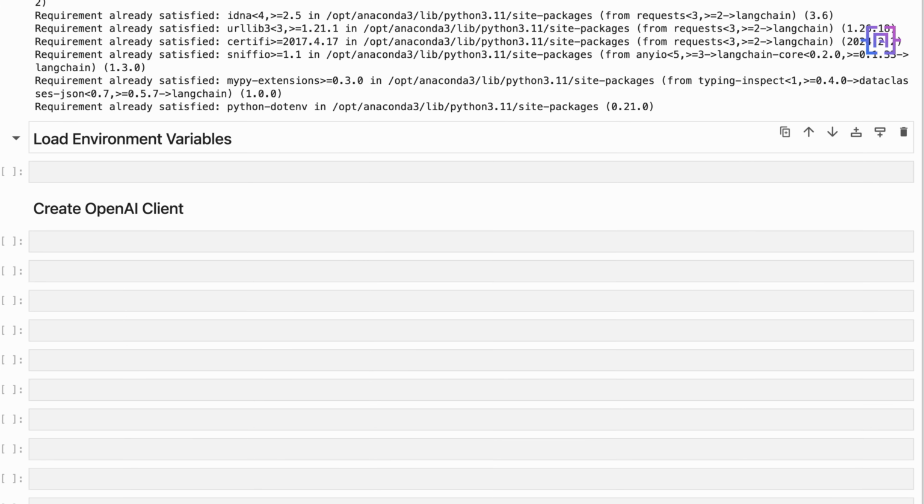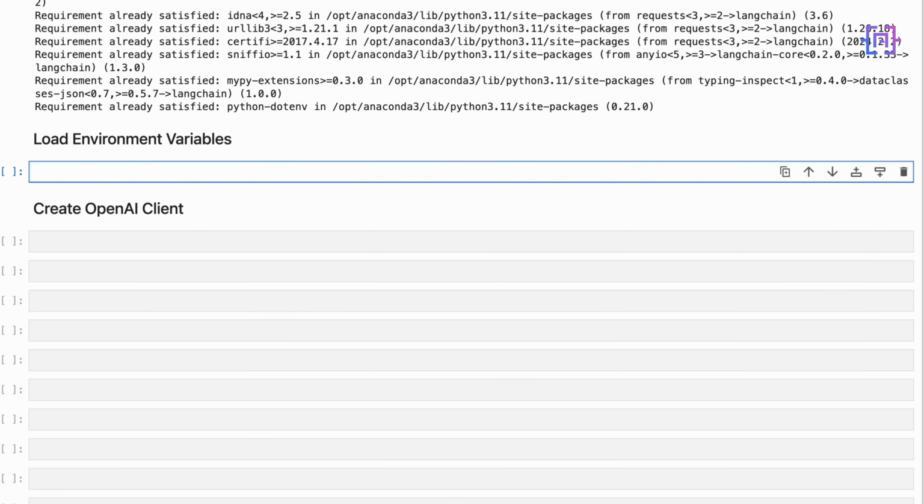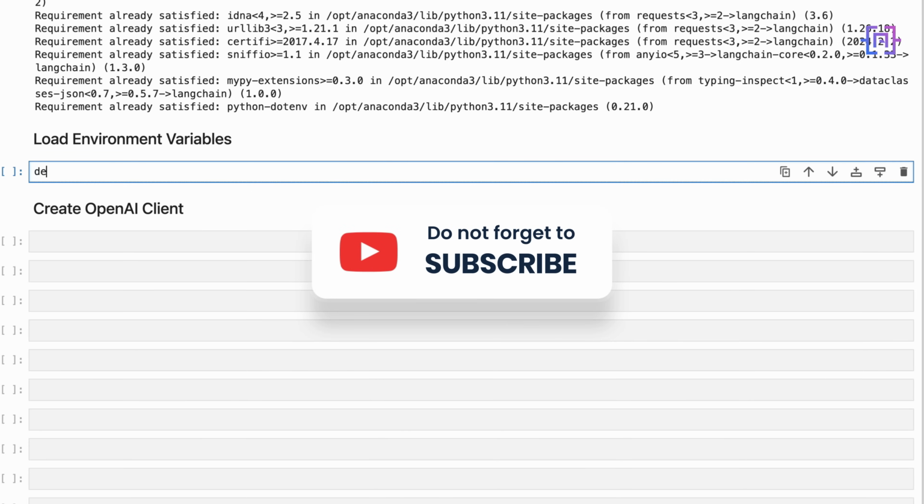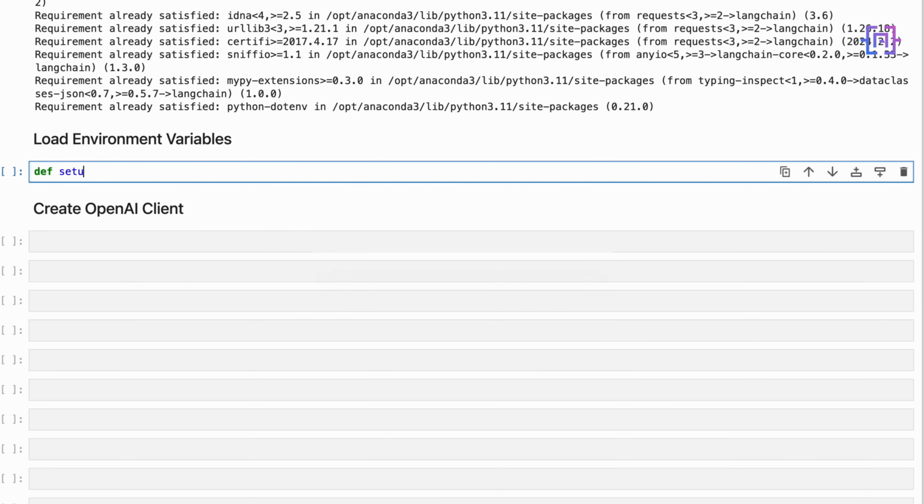Next, we are going to load the environment variable. For this, we are going to create a function called setup_openai. This function will initialize the OpenAI client with the API key, and it will set up the OpenAI client so that we can interact with the OpenAI API for various language model tasks. And at the end, this function will return an instance of the OpenAI client configured with our own API key. So let's define the function setup_openai.